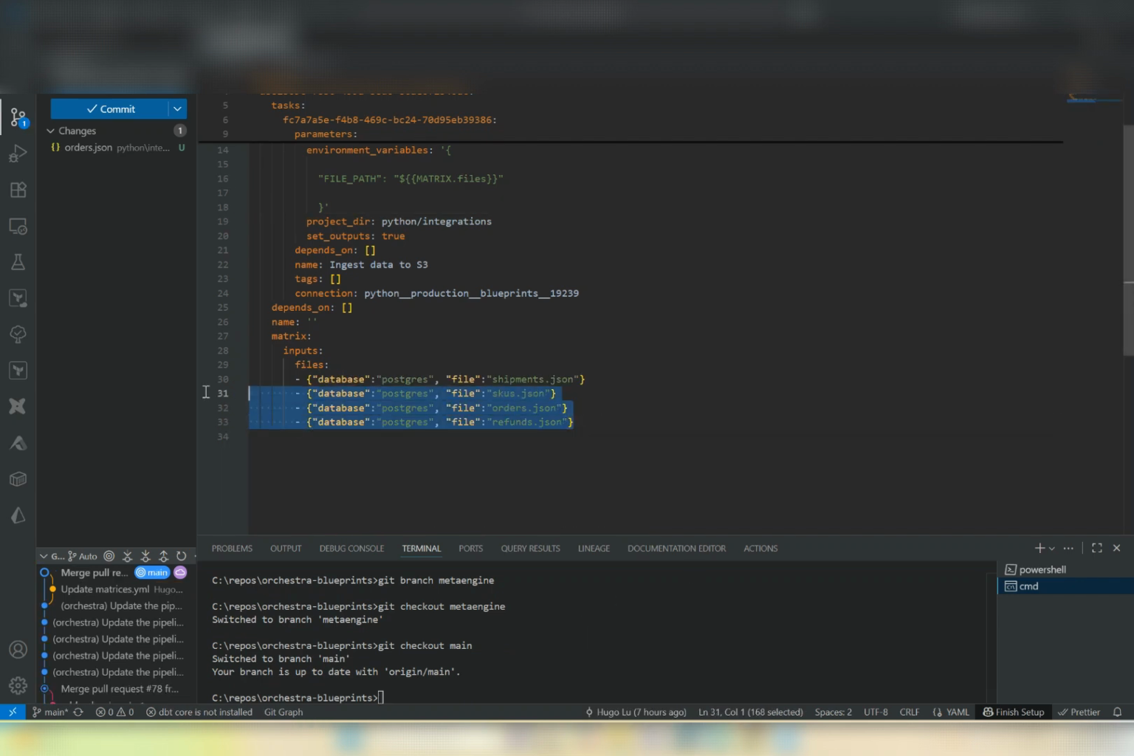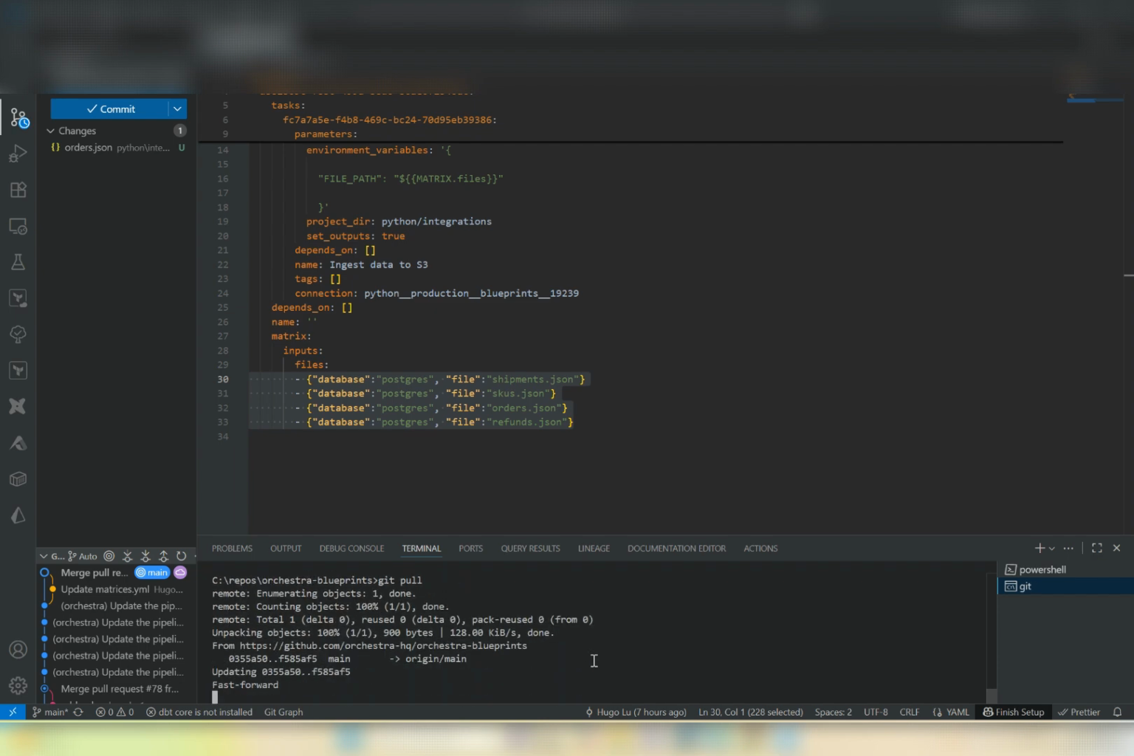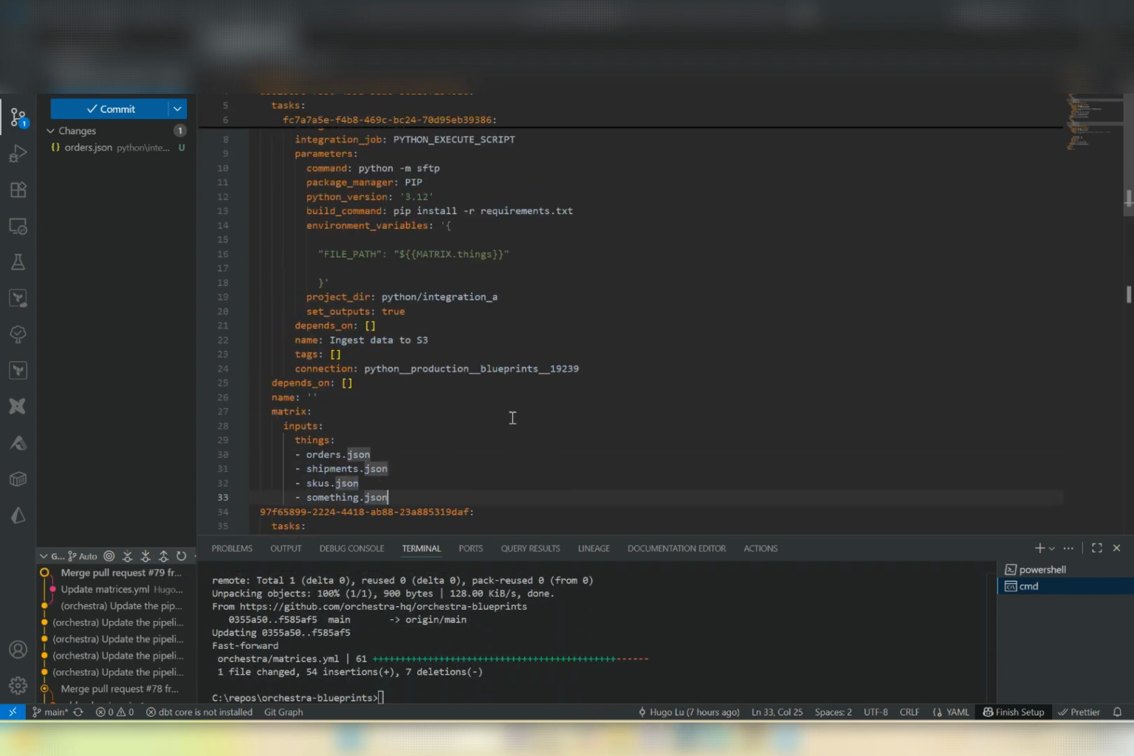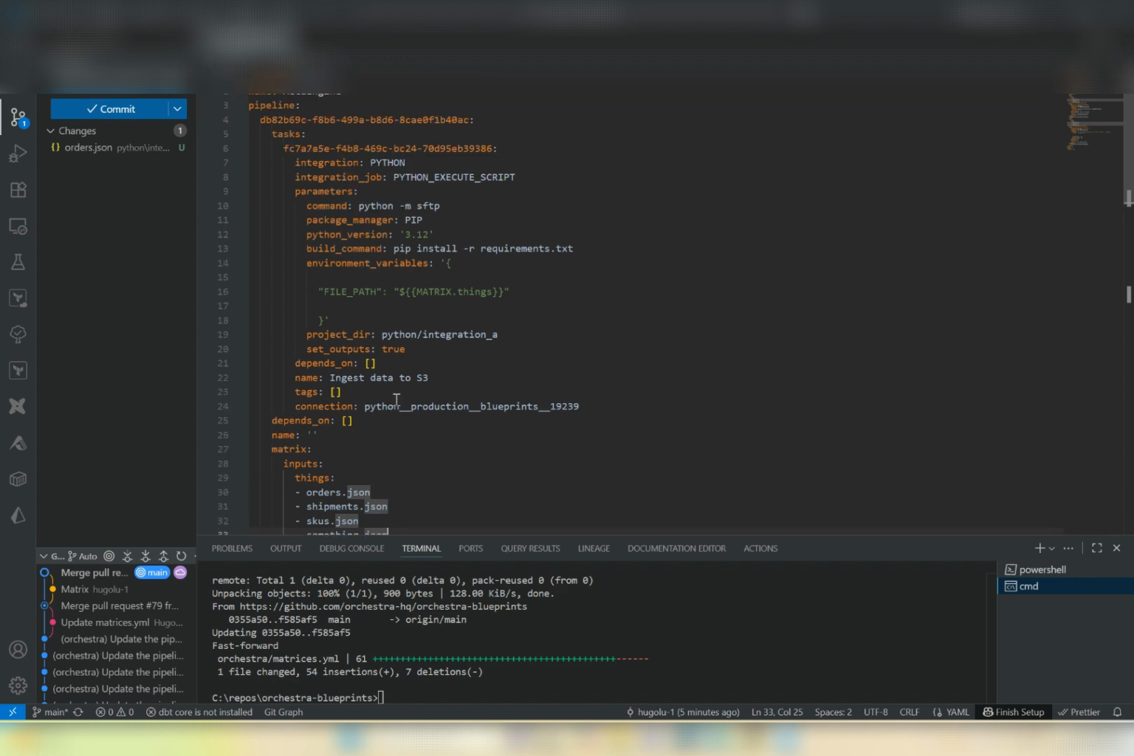So that's a quick summary of the MetaEngine. It is extremely powerful. It's worth noting that we also support things like lists of arrays. So if you need to go two-dimensional, that's possible too. But the real value comes from the combination of the UI and this matrix syntax, where other frameworks would require you to run scripts to generate scripts. Orchestra handles all of this automatically.